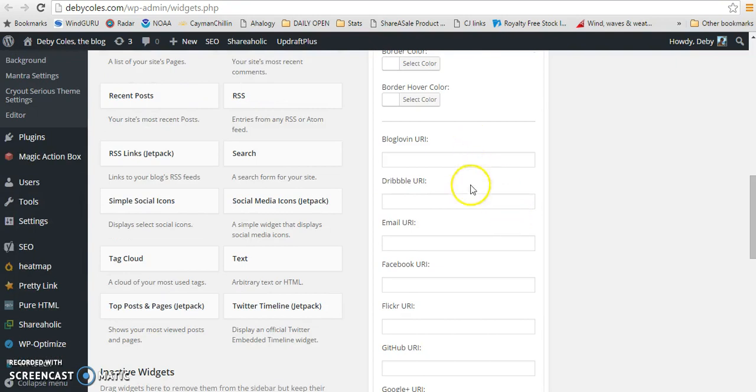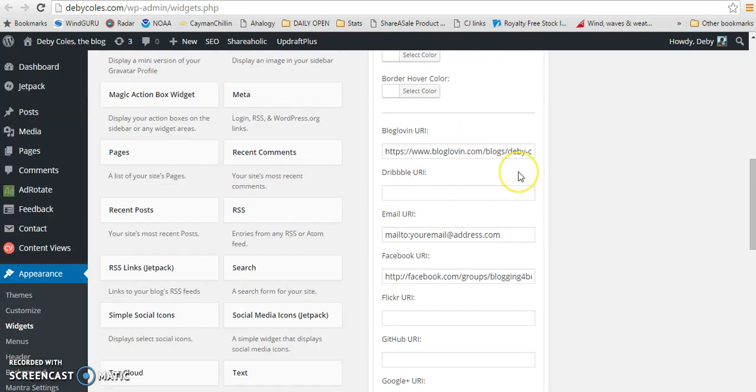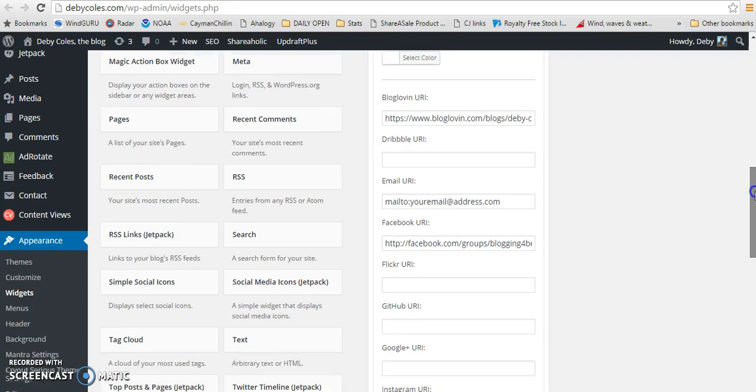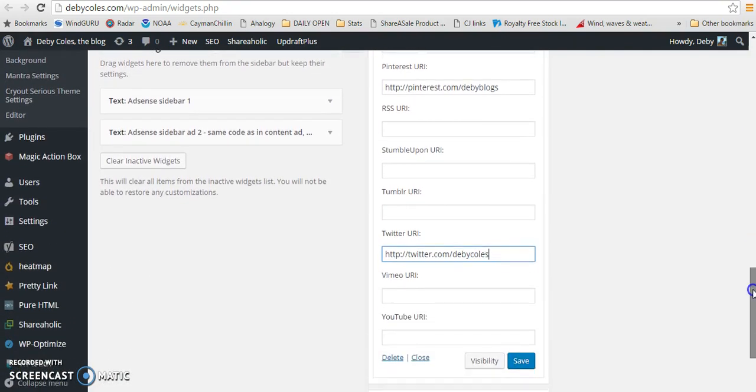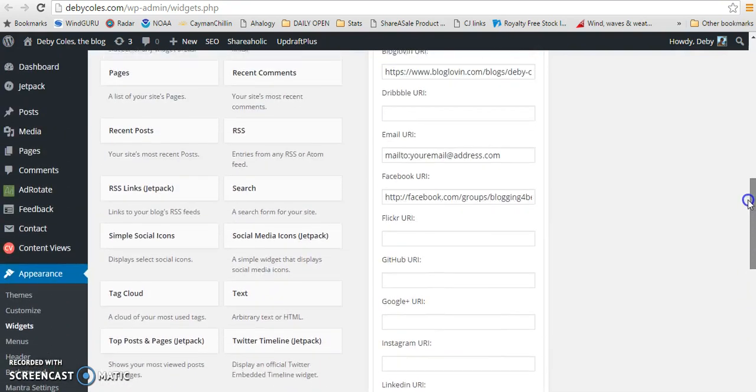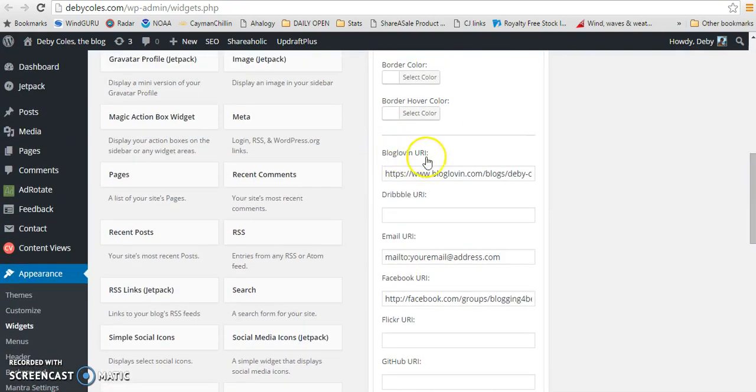And now we need to add in our links. So this is where the restriction in the widget comes in, because there are only these options for you. So there's plenty there, but if you are using something that's a little bit more obscure, there might not be an option there in order for you to add in your link. So I'm going to start and copy through all of the links to some of the places that I want to link out to. So I've got some blog loving, some Facebook, Twitter, Pinterest, etc.